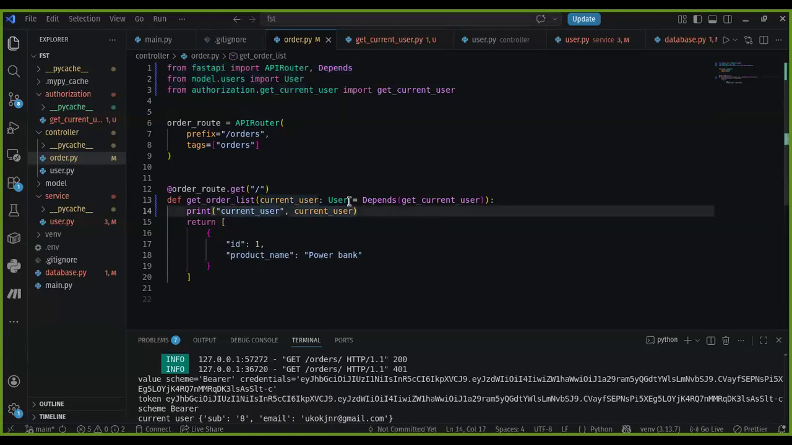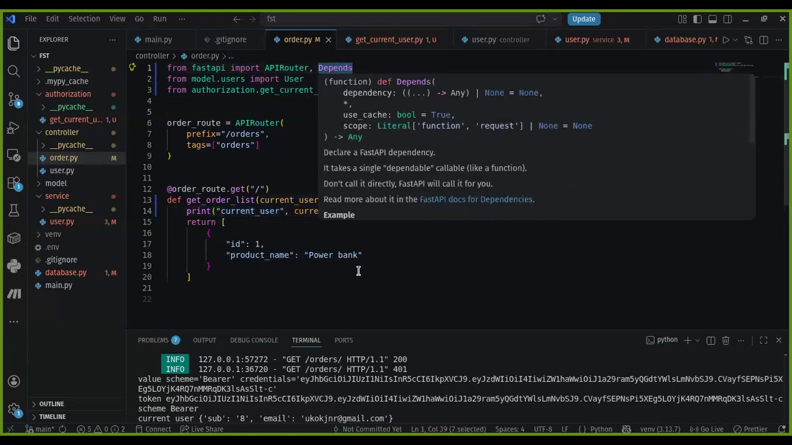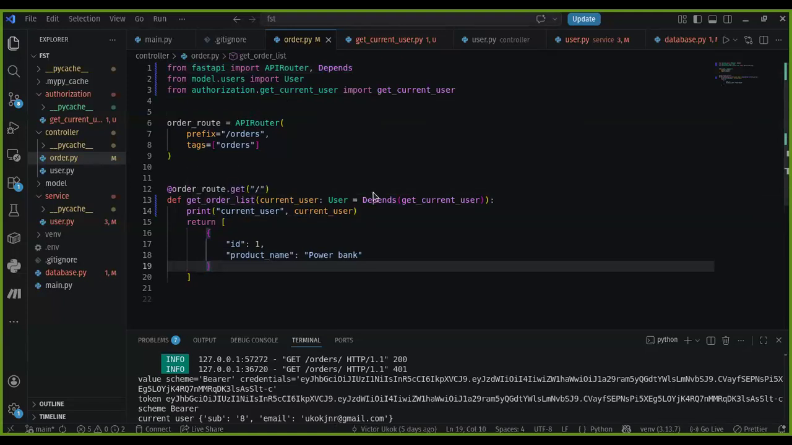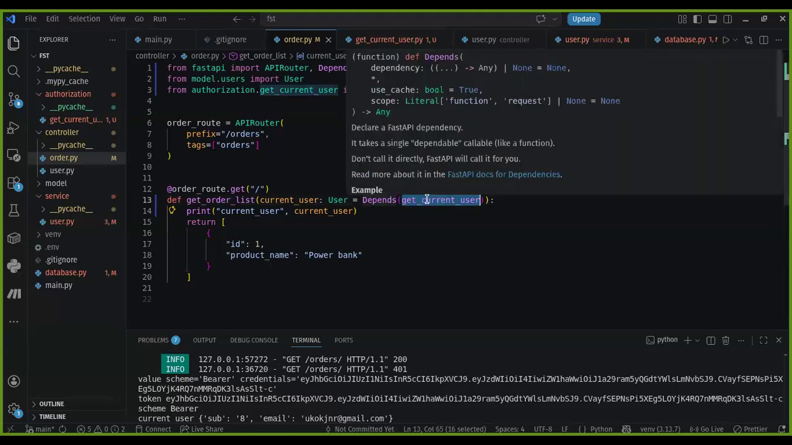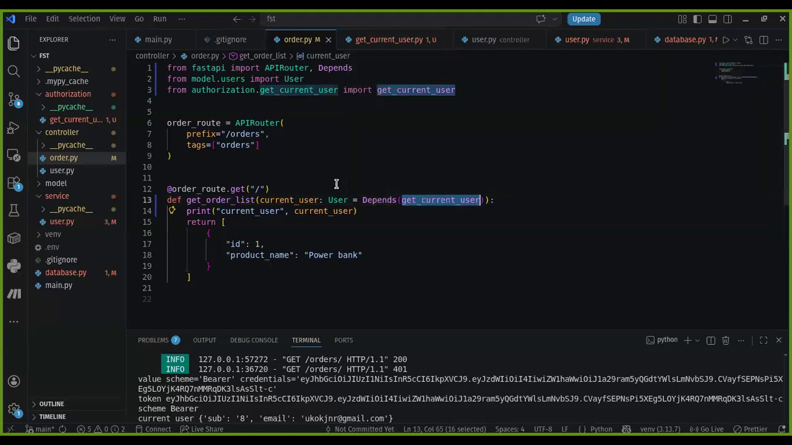In the order, what I imported was I imported depends, right? That's in this order. I imported depends because I want to add a dependency, which is more like a guard, right? So I use depends to do that. Then the get current user is the function that I want depends to call. So depends is going to be called first.